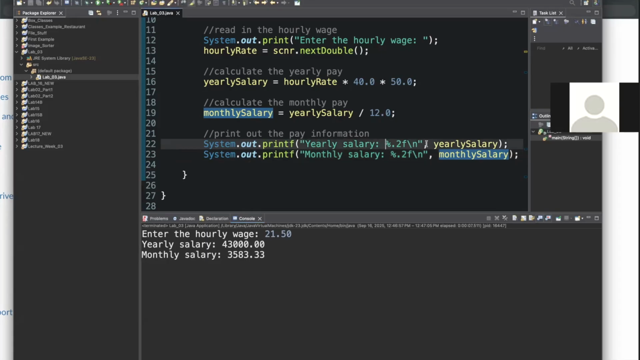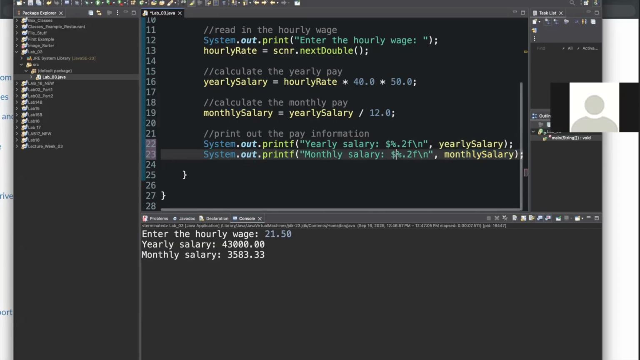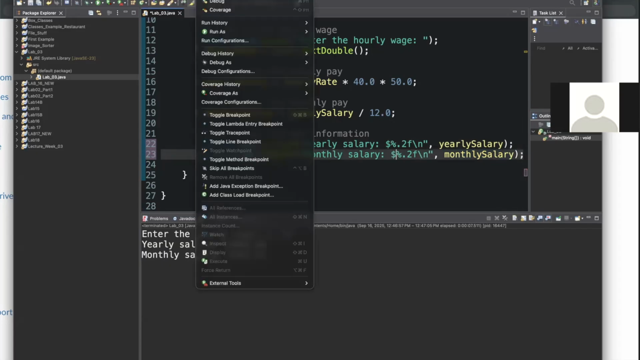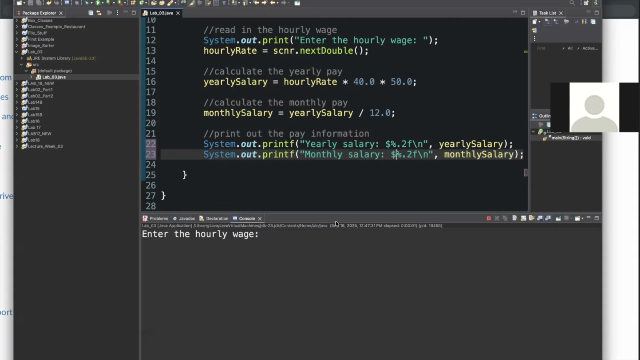If you want to put in dollar signs, go ahead. You'd have to put them right before the money gets printed out. So you go 21, right? And then you can put the dollar signs there if you want. All right. So that's basically it.